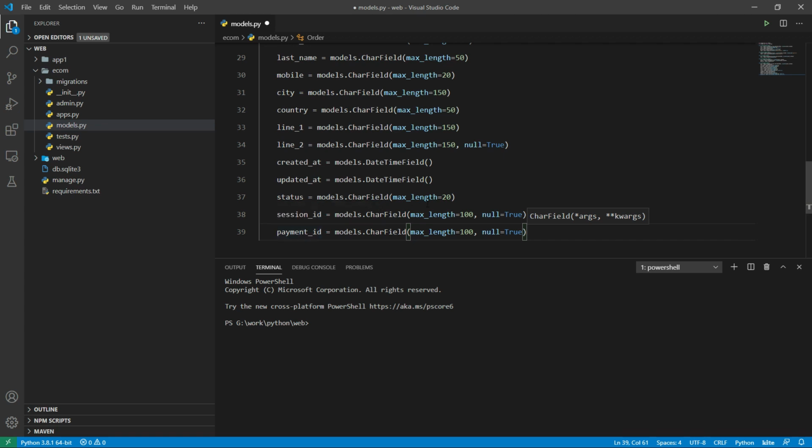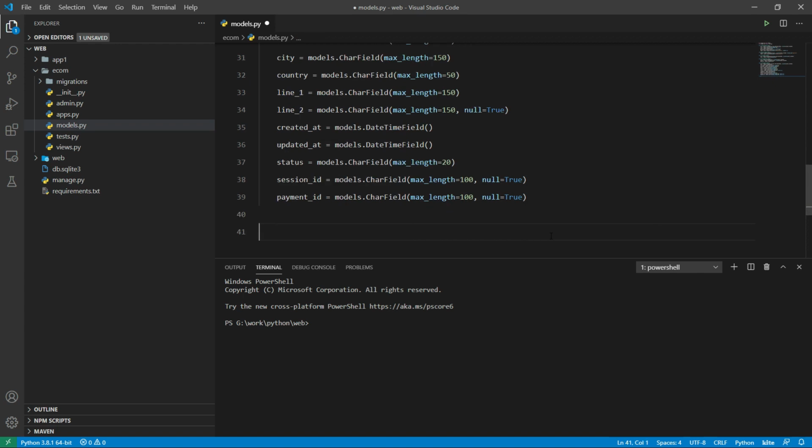So here we have added two other fields, session ID and payment ID. These two fields are related to payment gateway Stripe. We will talk about these two fields later in depth when we will be dealing with our payment gateway. Now let's move to the next class, which is order item.